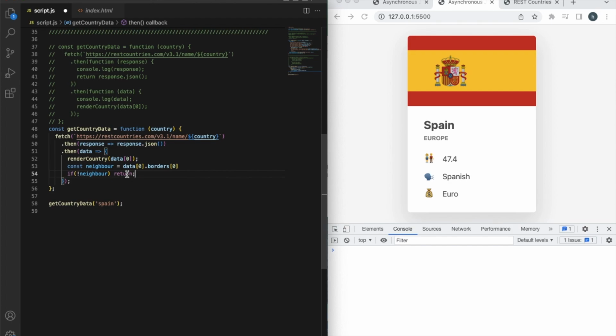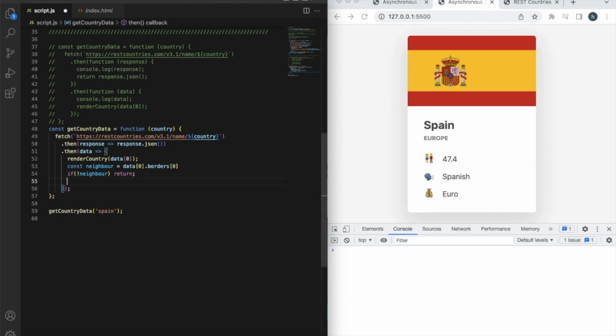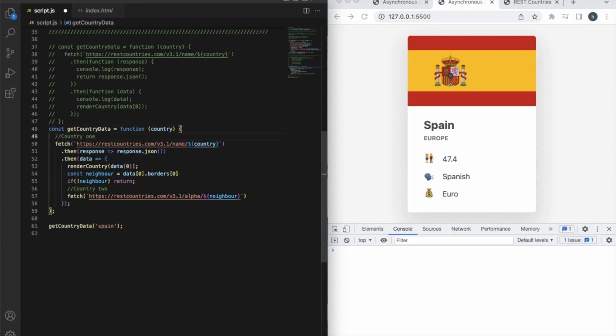And so let's do the second AJAX call. Let me just get the URL from here. And so we use fetch, and then the URL is the neighbor. So let's call it country 2. This is country 1. For now, this is not going to do anything because what we need to do now is to actually return this new promise.